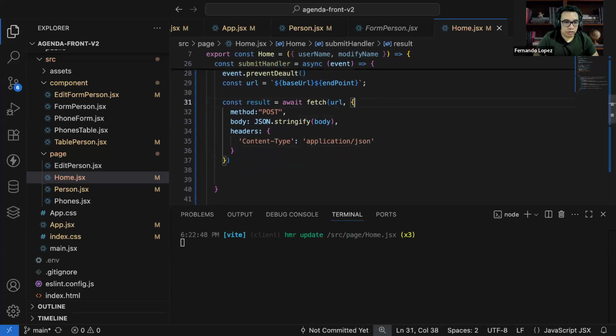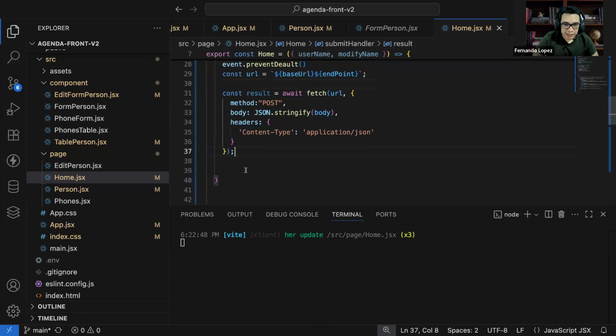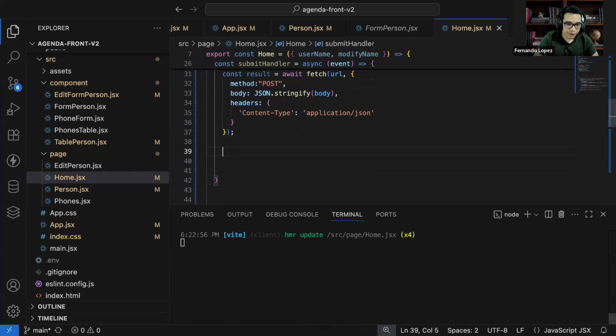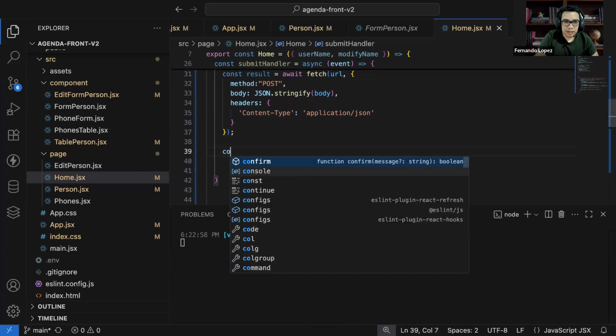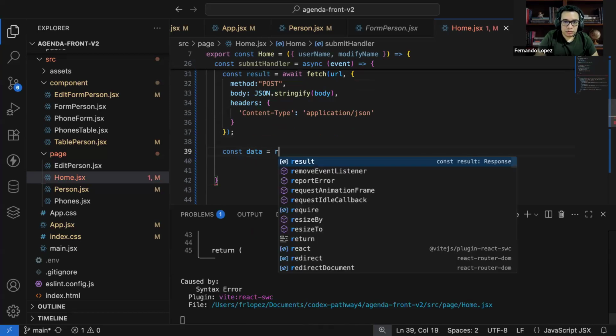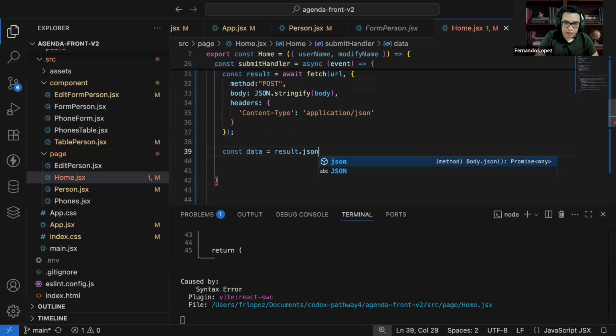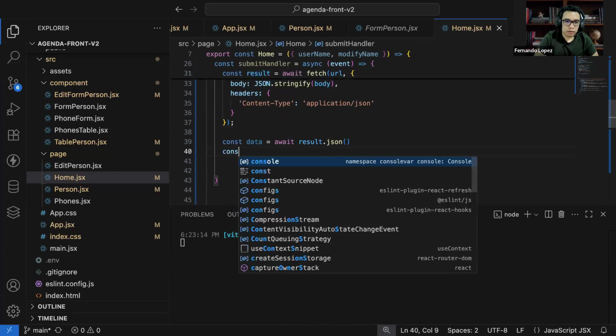Okay, so this result is going to receive the token, right? But this result again is a promise, so we need to do another operation. We need to convert this into real data. It will be like this. Data is going to be equal to result.json. Okay, and we need to await this operation too. We are able to await it, and if you console log the data, you will receive the token. Let me show it to you.